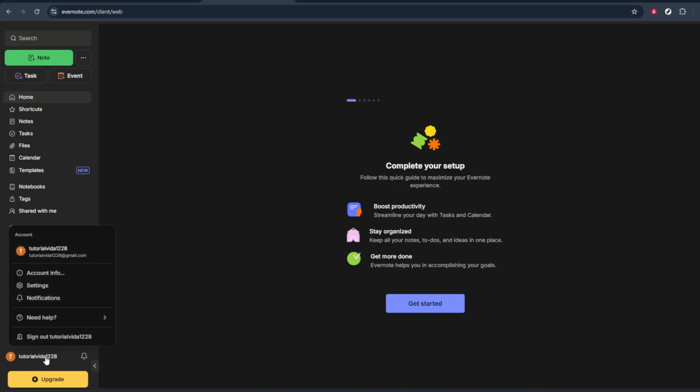Go ahead and click on your profile name in that lower left corner. When you click it, a small menu or panel will appear. This menu contains several options related to your account, such as settings, account information, and the sign out option. Take a moment to look at these choices so you become familiar with where everything is.